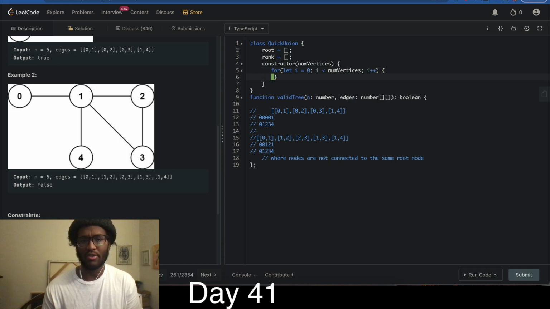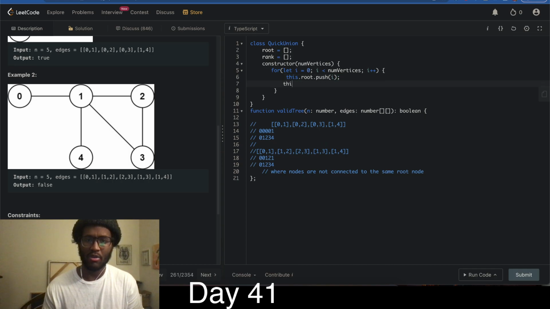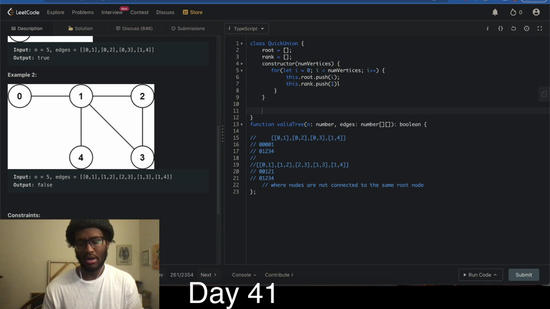Right, when we start, these values we're going to want them to be set to themselves in regards to the root array. So we do root.push(i). But rank, we all want them to start at a rank of 1 because their height is going to be 1. So this.rank, we're going to say this.rank.push(1) to start.